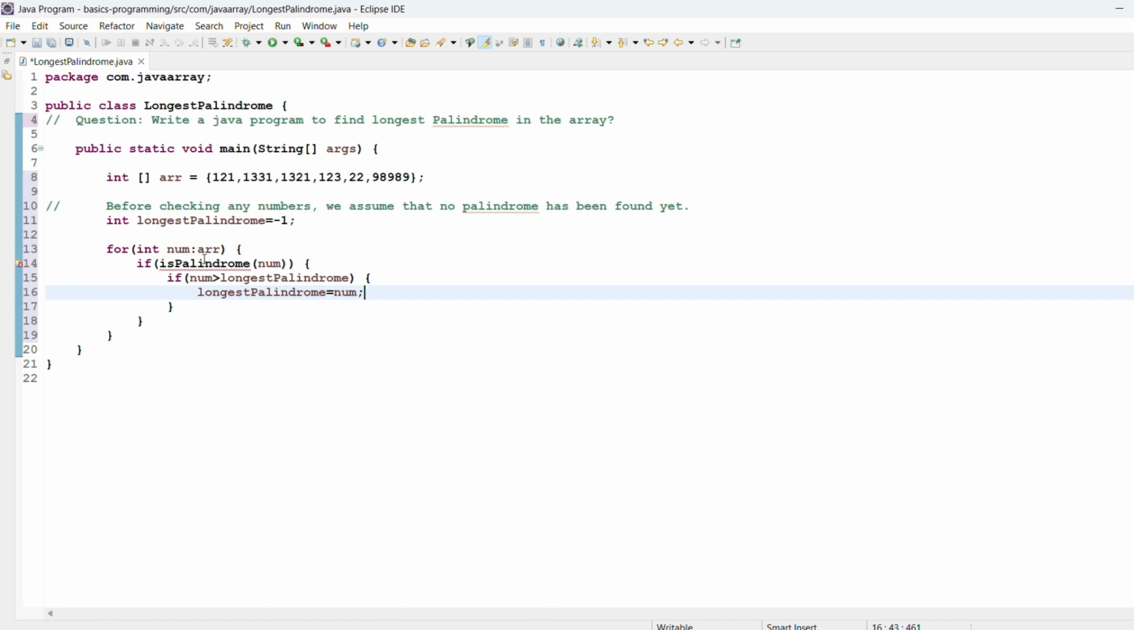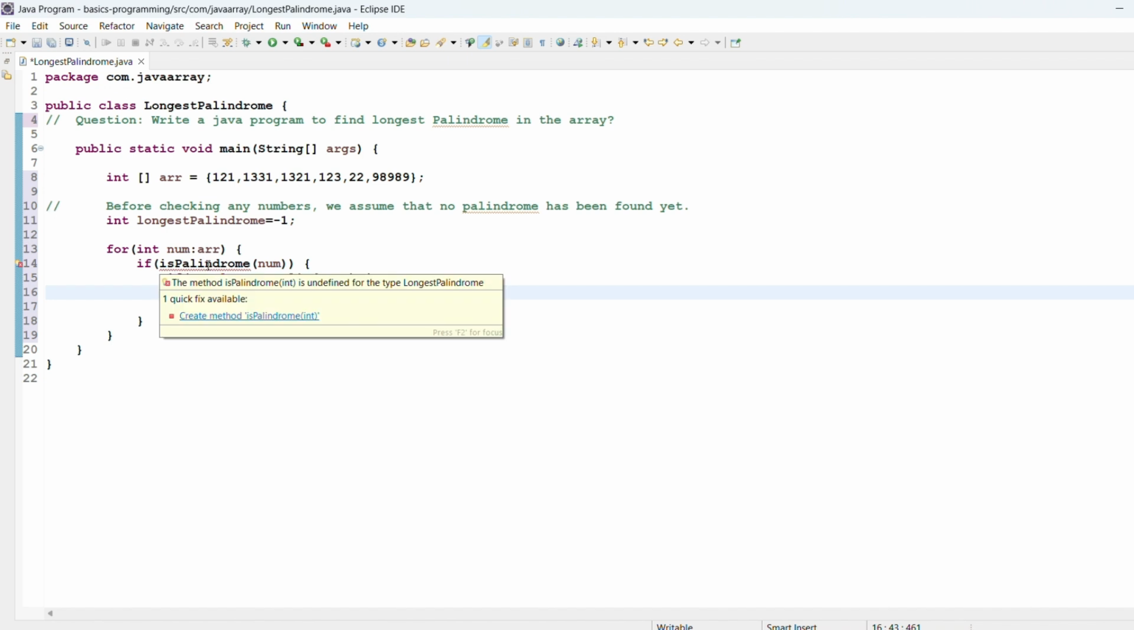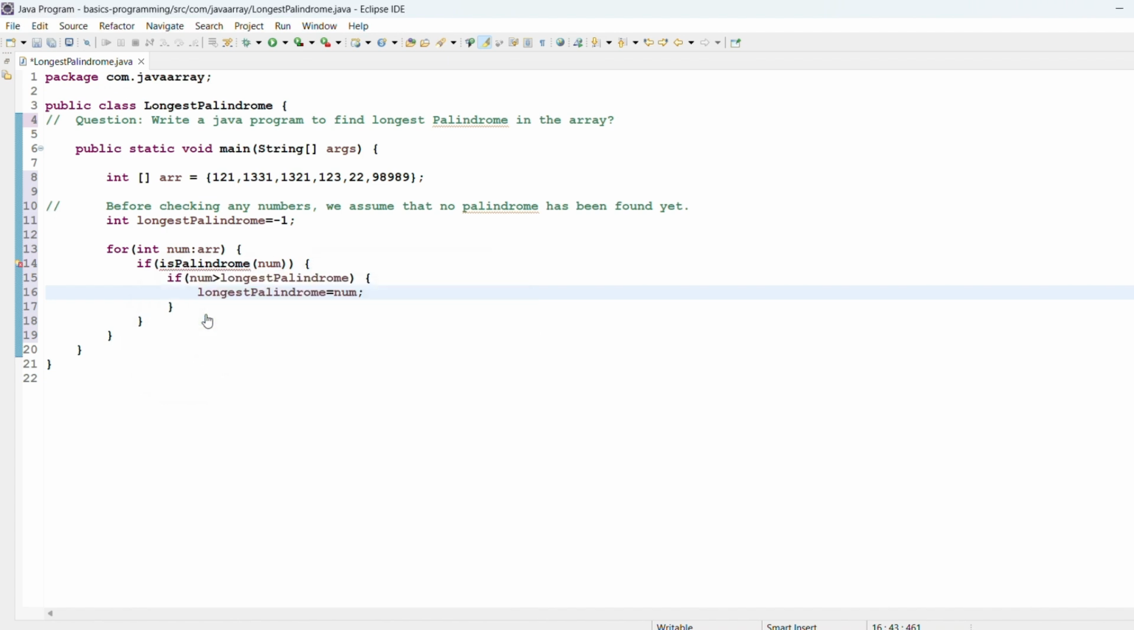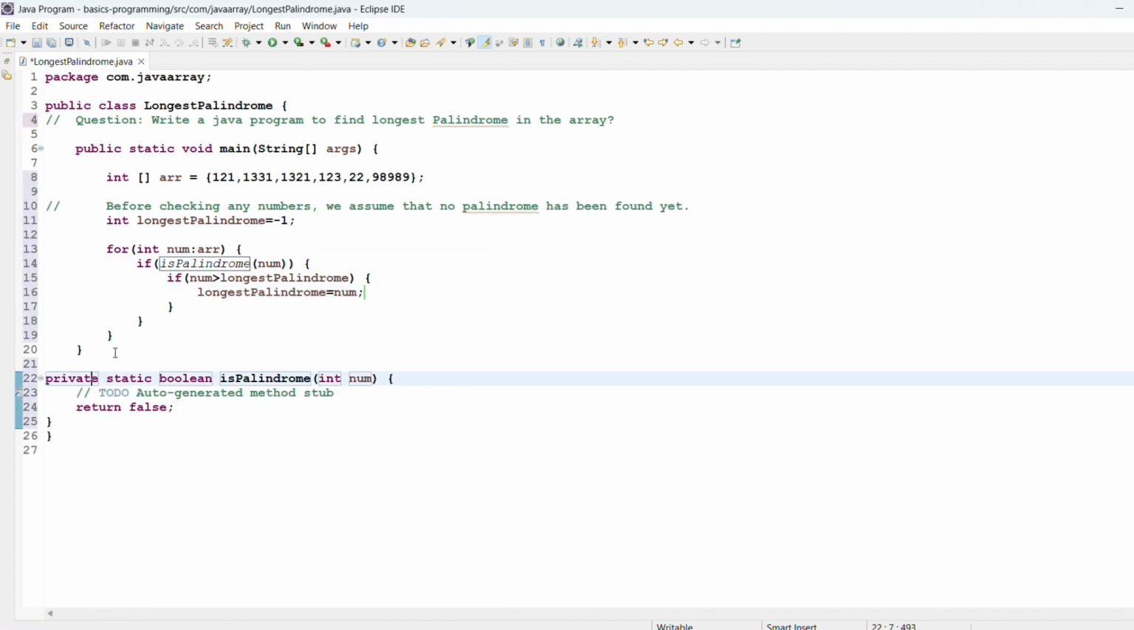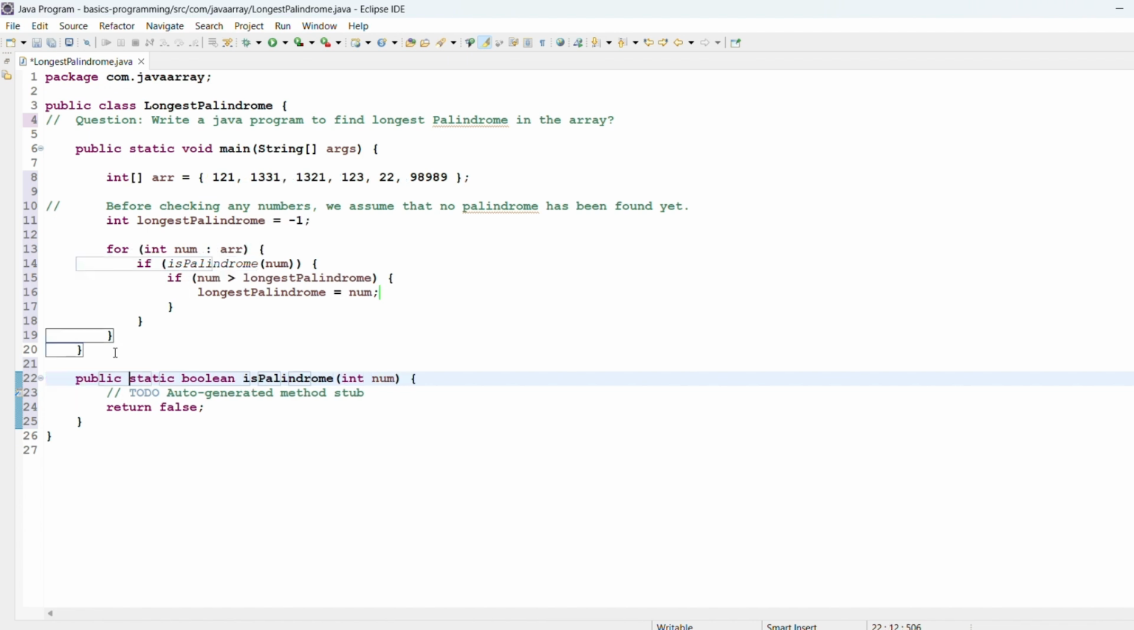For that, we just mentioned isPalindrome here. That means we have to create this method. This method is private, so we just have to remove the private and make it public. Control Shift F to fix the indentation of your program. Then public static boolean isPalindrome, int num.